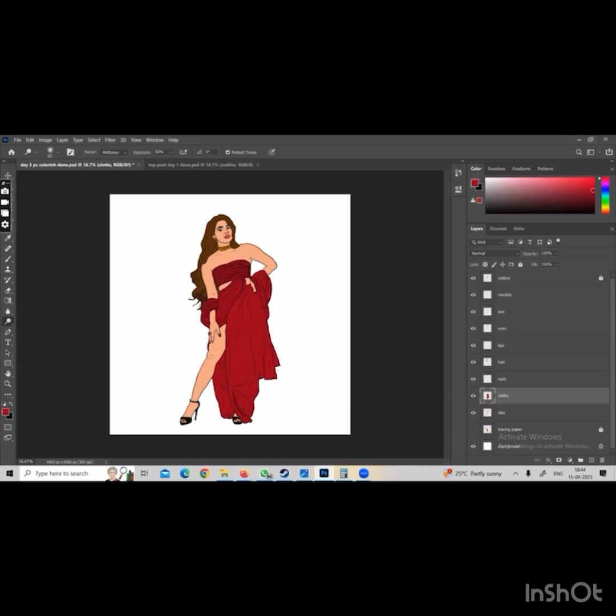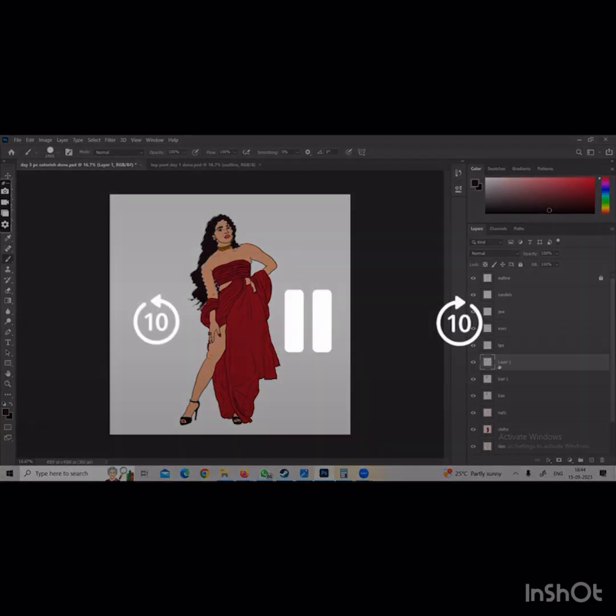So let's try to make the color change of the hair, for example, okay? So what will I do? I'll make one more layer above the hair and name it what? Hair 1. Take the color and do the color. And he is asking me for one more color option. So what will you do? One more layer, hair 2.